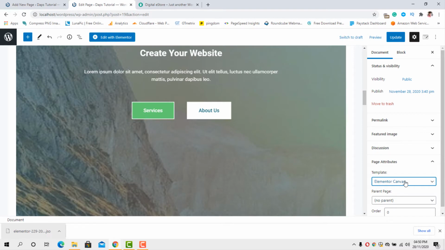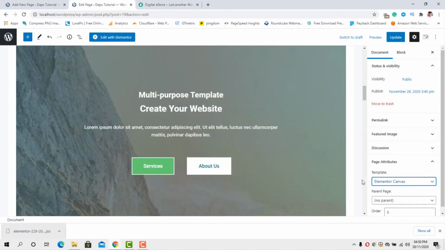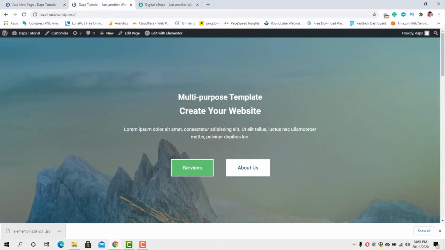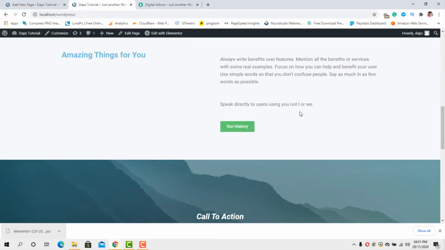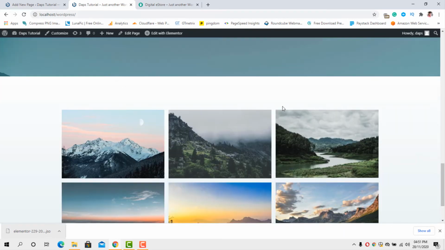Okay, so I just switched the template to Elementor canvas, and then let's update this page. Let's view it. Let's see. Fantastic, this is a little closer to what we got earlier. Again, we will see that we lost our menu here. We don't have our menu on top, and I think the footer as well, we lost it.